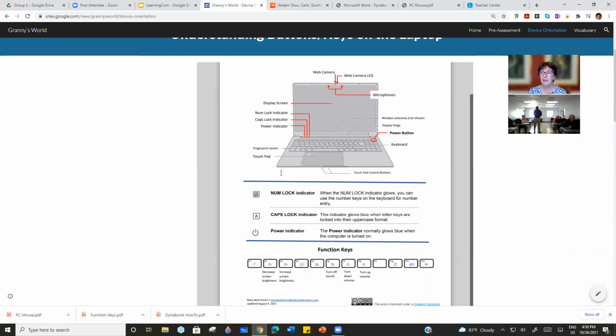And I wrote below each of those keys that I thought you would use sometime. So if you look at F2 and F3, those will increase and decrease the brightness of your screen. And F7 and F8 will change the volume. F6, if you use function and F6, it will mute the sound.